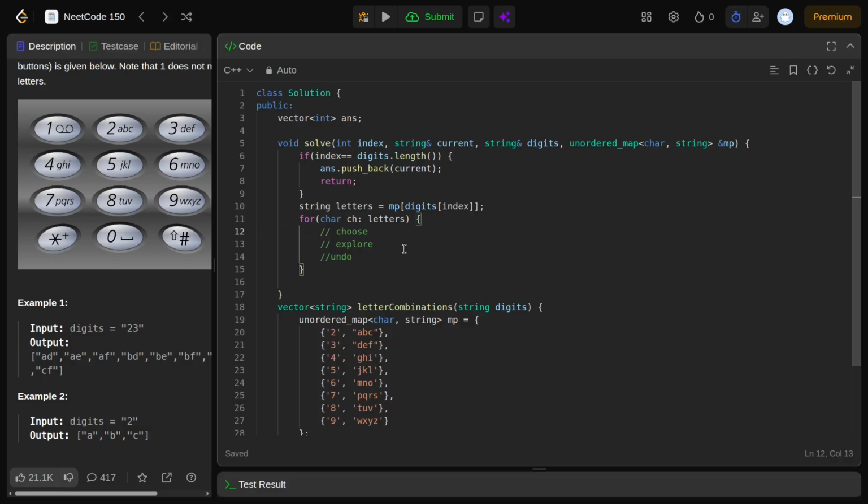Now let's write them one by one. In choose we write current dot push_back character. Suppose current is A and ch is D. Now current becomes AD and we have chosen one character. In the second step, we have to recursively call the function. So for that we write the solve recursive call and pass the parameters.